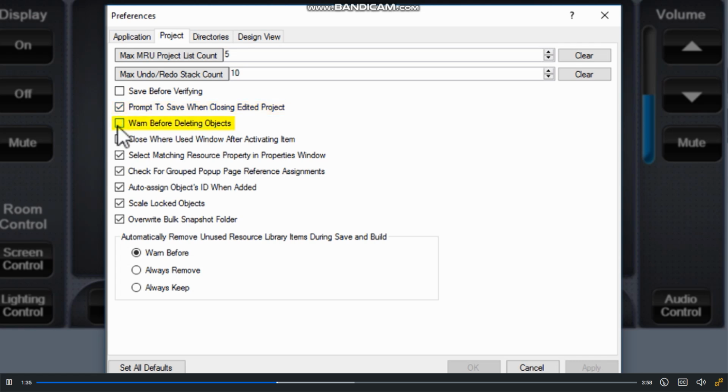Warn Before Deleting Objects displays a warning prompt every time an object is to be deleted. If you prefer not to see this pop-up, the Undo Redo function can be used to acquire deleted objects if its deletion was undesired. Since all objects have IDs associated to them, one of the most common items on the list is Auto-Assign Object's ID when added. When enabled, a unique ID will be auto-assigned to an object when it is added to the project. Just a reminder that if more than one control object has the same ID, those control objects, such as buttons, will perform the same functionality.